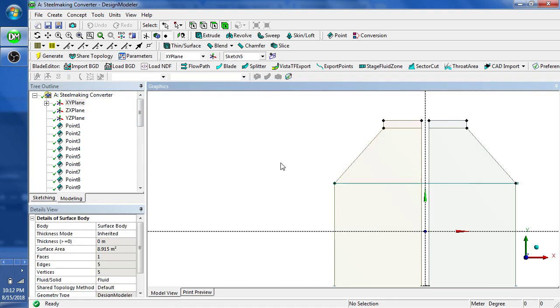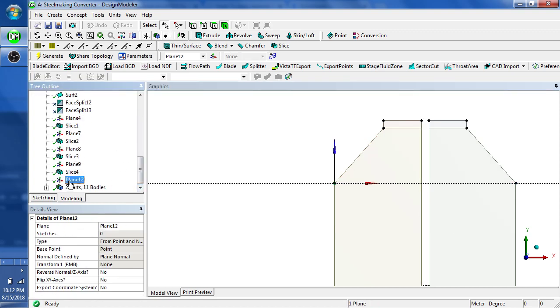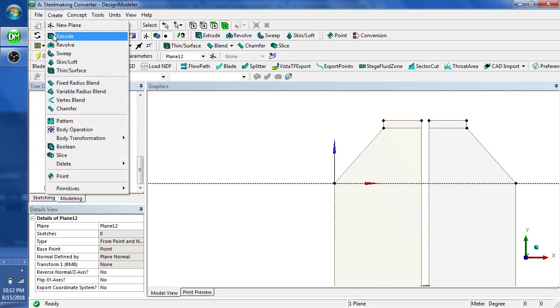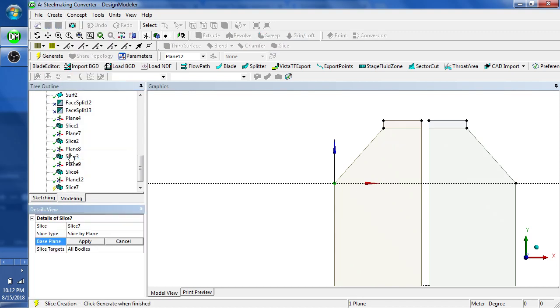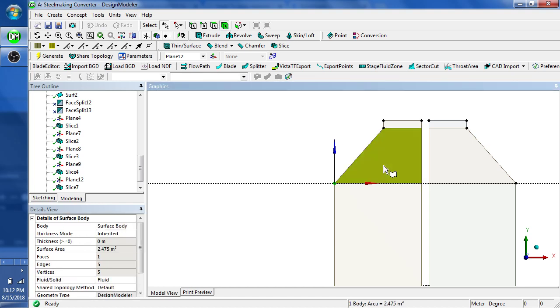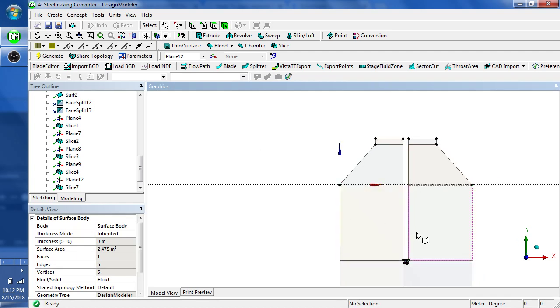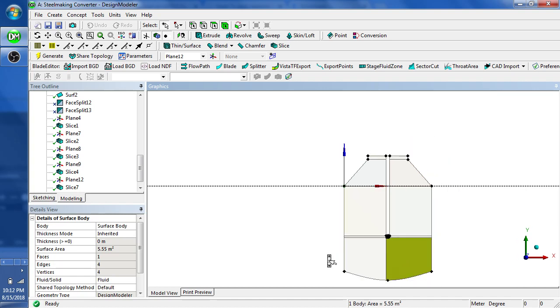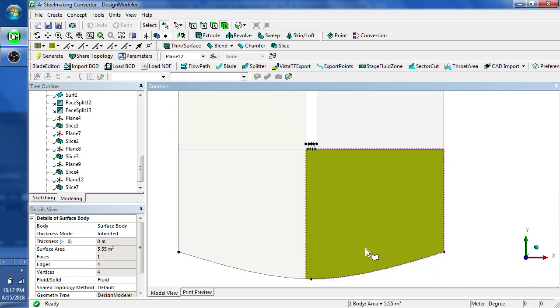After we take that new plane and then create a slice, generate all bodies, generate. Now there's two bodies. Let's see here, 1, 2. So we need a slice to get these pieces down the bottom sliced up like we did on this side.